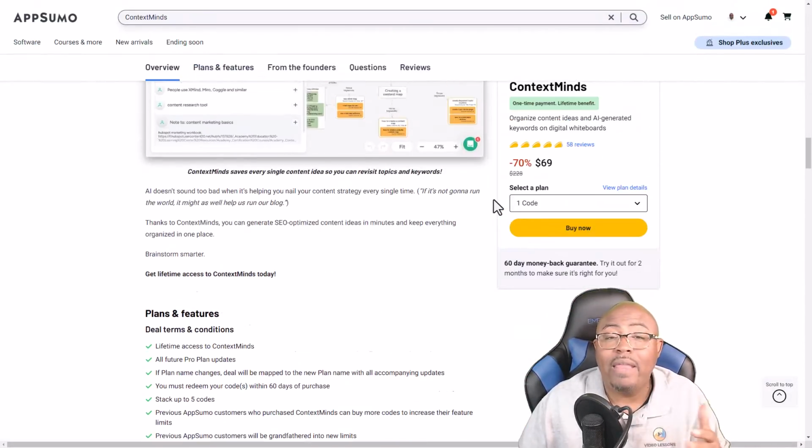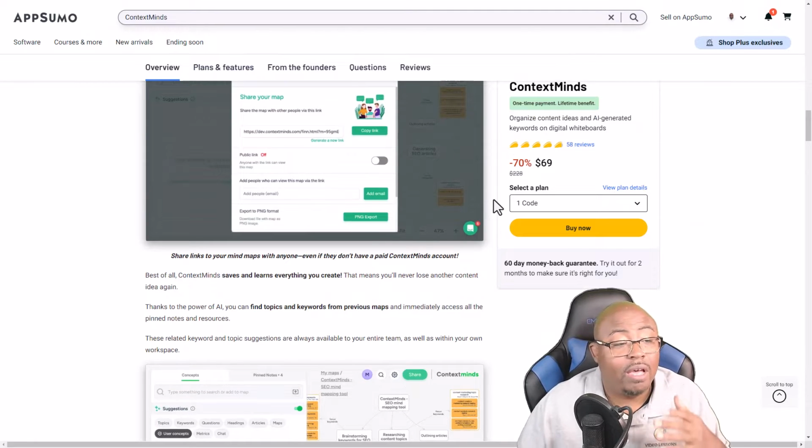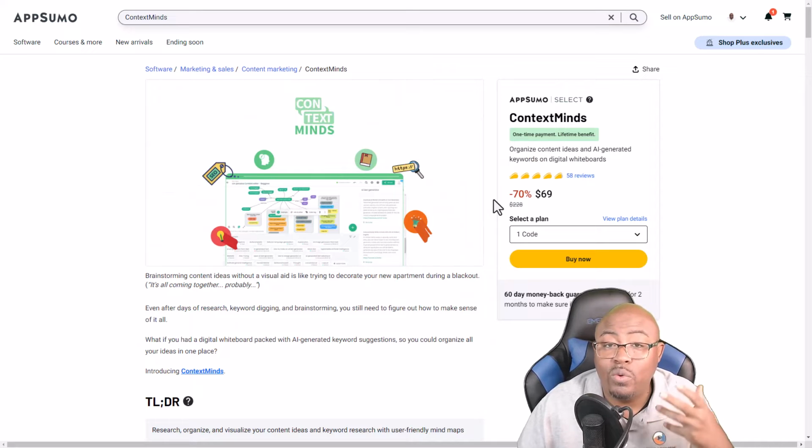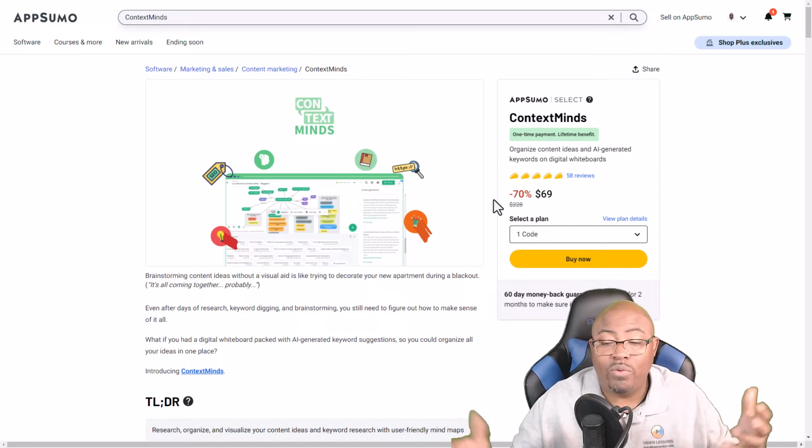But this is a mind mapping tool for productivity, and Context Minds is going to help you improve on that. If you're studying for research papers, etc., this is a great tool for you to get the best and the most out of the tool.